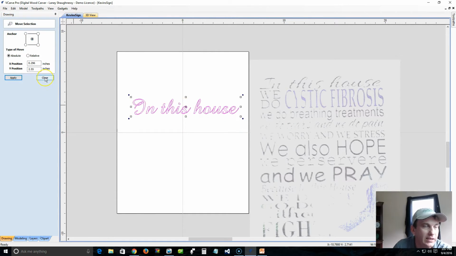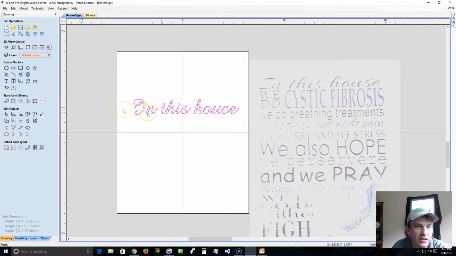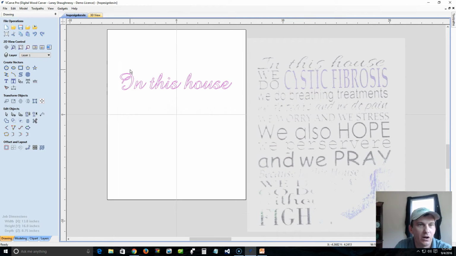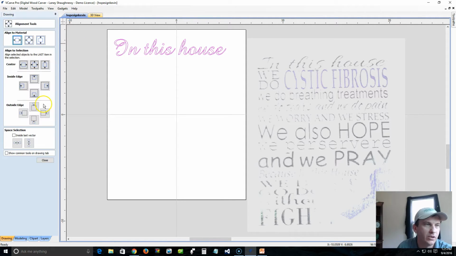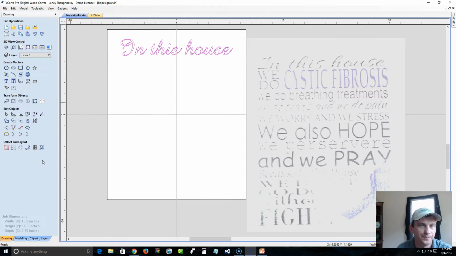Okay. Now, the last way I want to talk to you about moving things around is simply using the arrow keys on our keyboard. We can use our arrow keys to move things around, up and down. Basically, I'm going to use my arrow keys to get up to the position that I want. And then I'm going to come into my alignment tool and make sure that I'm aligned between the two side walls, that I'm basically centered in that area once I have it in there.